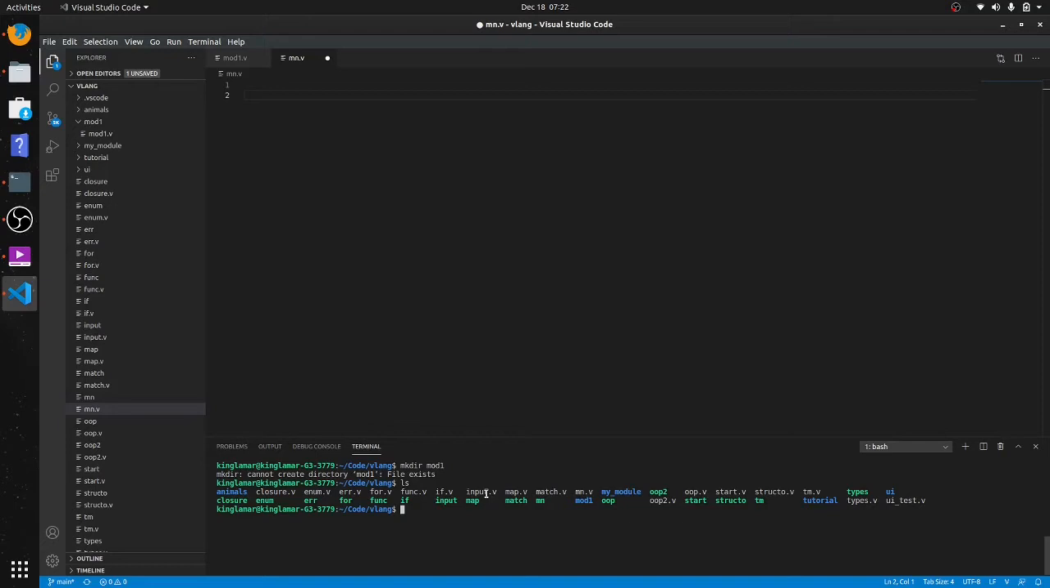You can see mod1.v, right? So first what you got to do is put module at the top, mod1. So you can call this file anything, but it just has to have that module mod1 at the top.